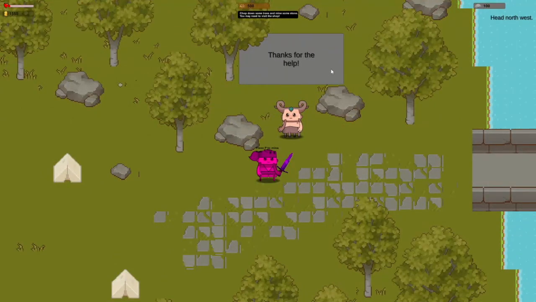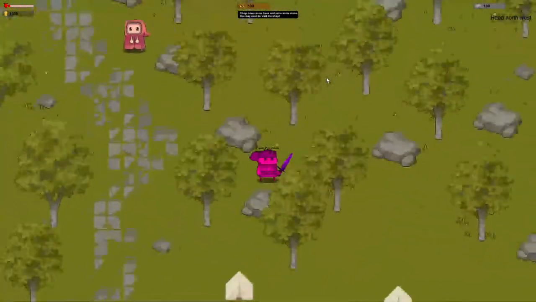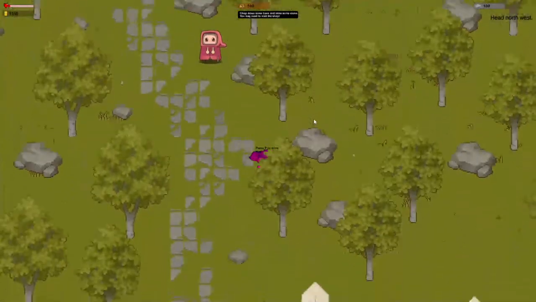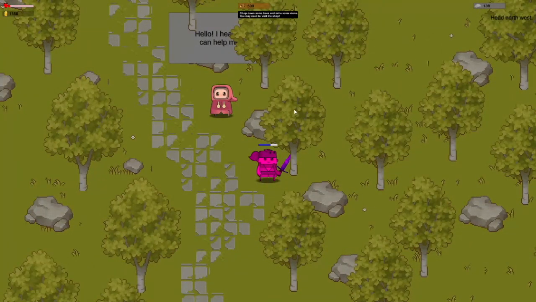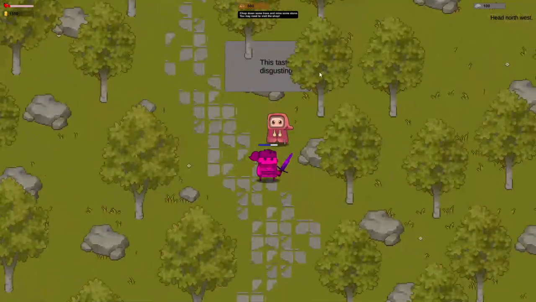Take some gold for your troubles. Okay. Oh, there's Little Red Riding Hood. Hello. Sorry, before I speak to you, I'm going to just chop down some trees. No, I can't chop that one down for some reason. Can you help me? Probably.